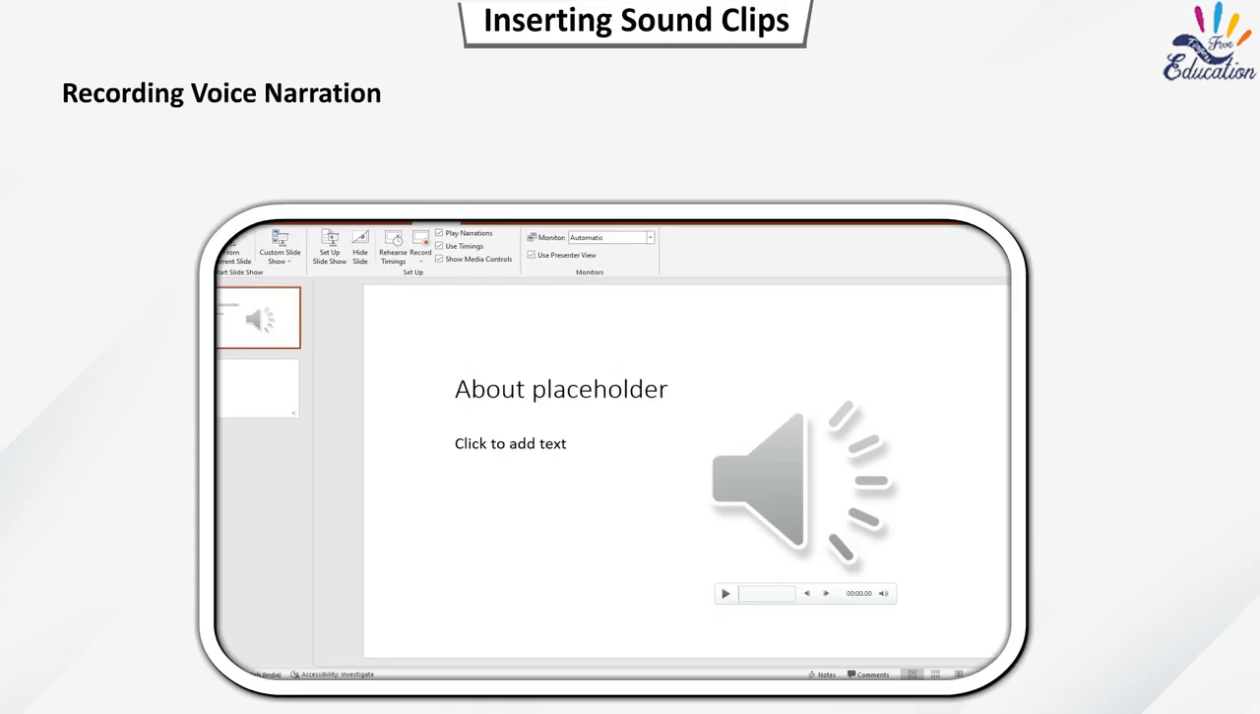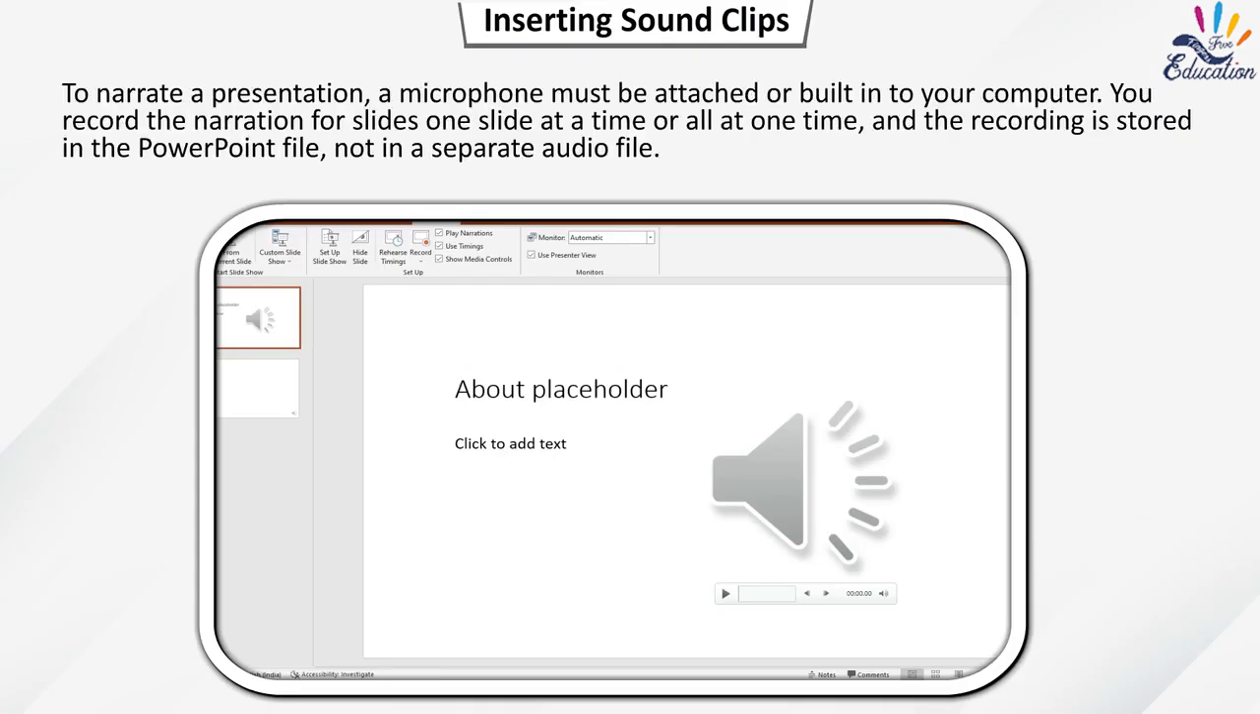Recording voice narration. To narrate a presentation, a microphone must be attached or built in to your computer. You record the narration for slides, one slide at a time or all at one time, and the recording is stored in the PowerPoint file, not in a separate audio file.